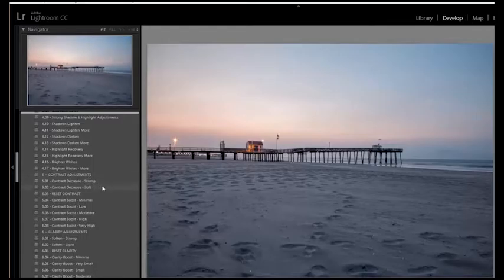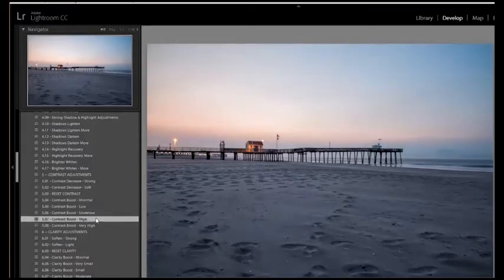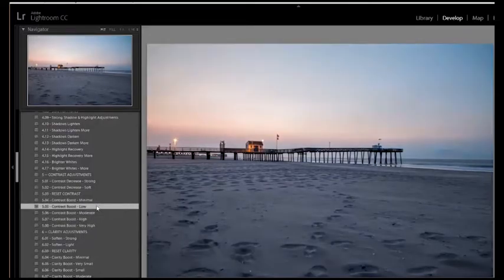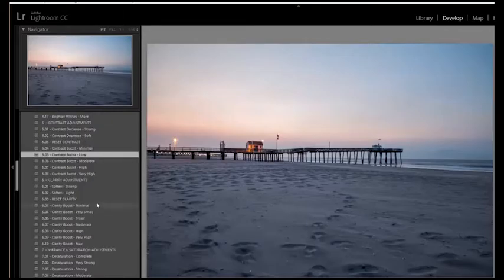Then I'll move on to contrast. So you can decrease contrast or increase. I'm going to give it a little bit of a contrast boost, but I don't want to do anything too strong, so I'm just going to try these different presets and see what I like best. I think I'm going to go with the low contrast boost. Gives it a little bit of a boost, but not too much.